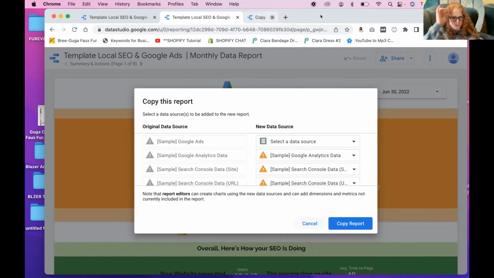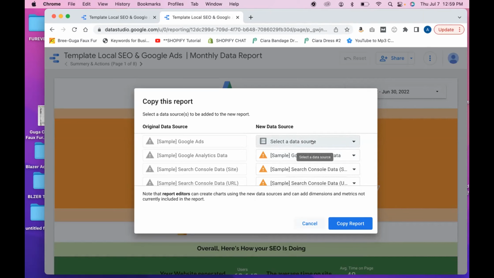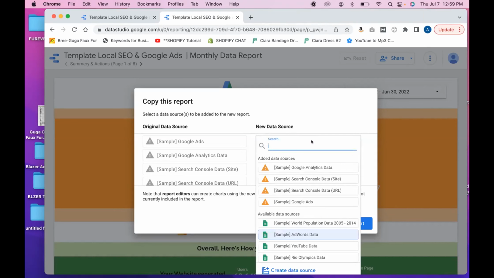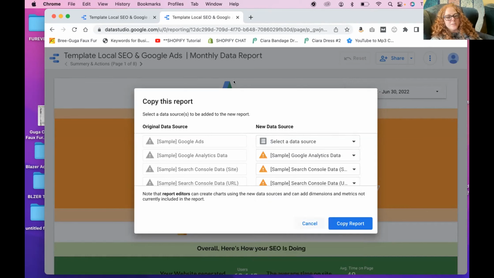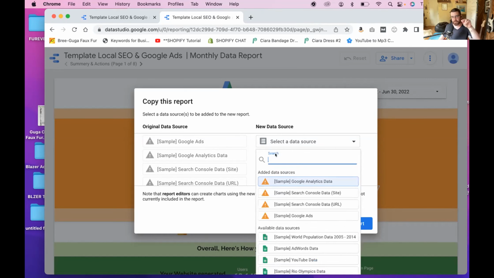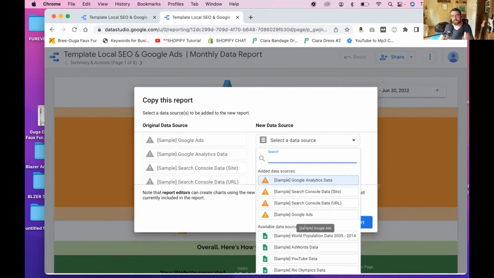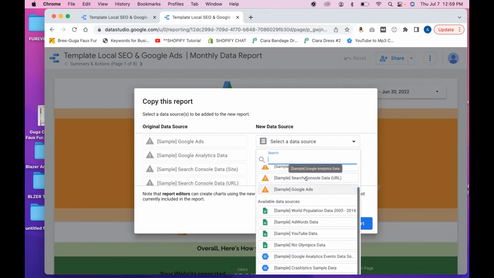Let's try it again. Let's go to the Google Analytics. What is the top one? Select a data source. See, there's two tables: original data source and new data source. So these are equal to each other, basically. Whichever one's in the top row is being replaced by whatever one you're picking on the right-hand side.